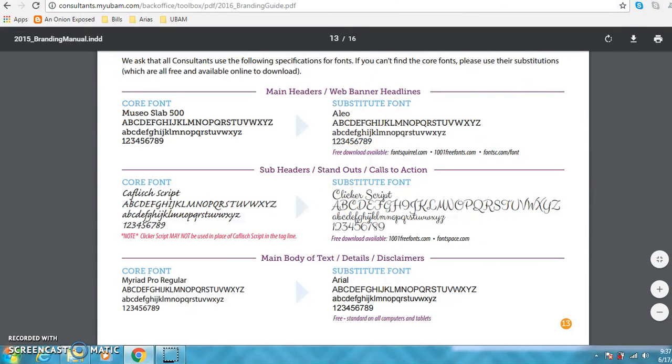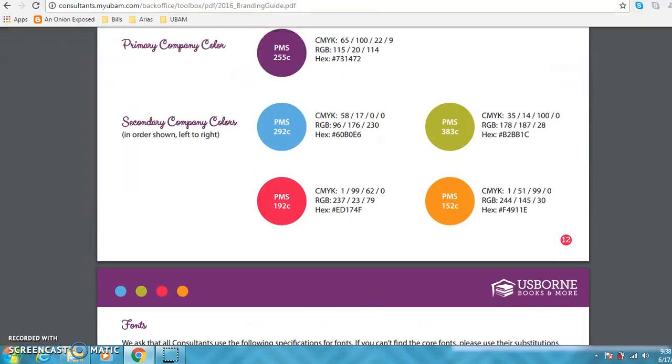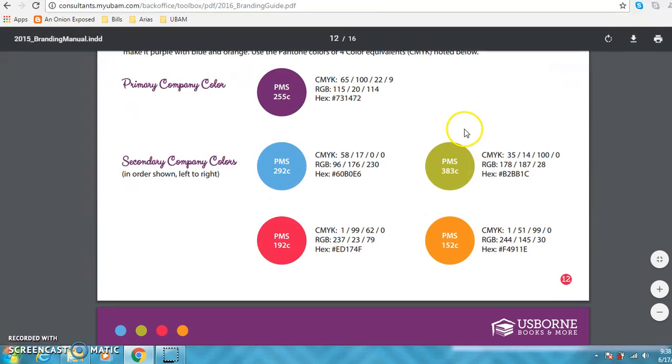So here are the fonts. Canva only has ClickerScript and Alio. And I believe it has Arial too. I can't remember for sure. But there are ways to upload the other graphics or download the other graphics, however you want to say it. I just don't know how to do that. I have not done that yet.